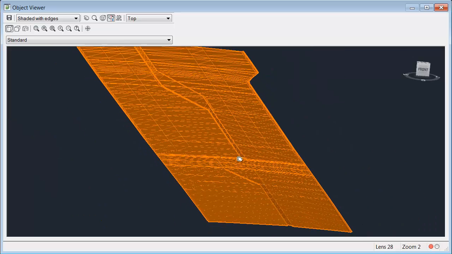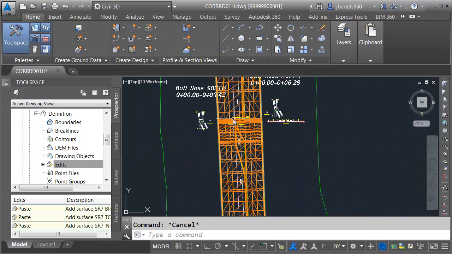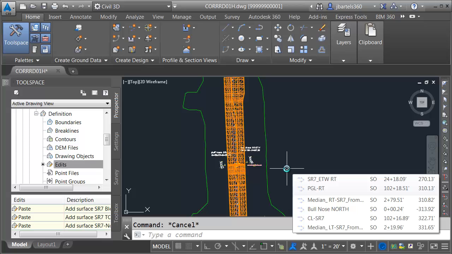When I'm finished reviewing my overall surface model, I can close the Object Viewer, and then I'll zoom out and we'll center the model on screen. As you can see, it didn't take too much effort to model a significant portion of a real-world roadway project. Don't stop here, though. Try and take some of the tools and techniques we've learned here and incorporate them into some of your own corridor models.